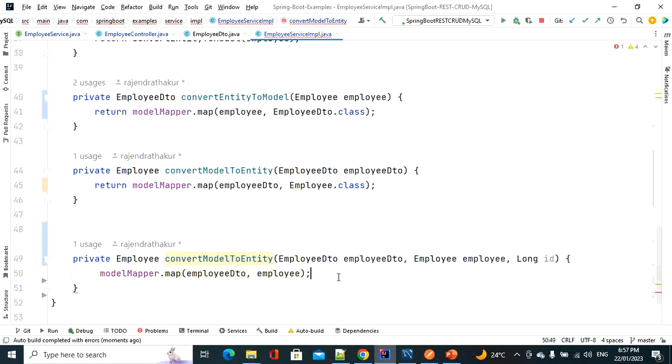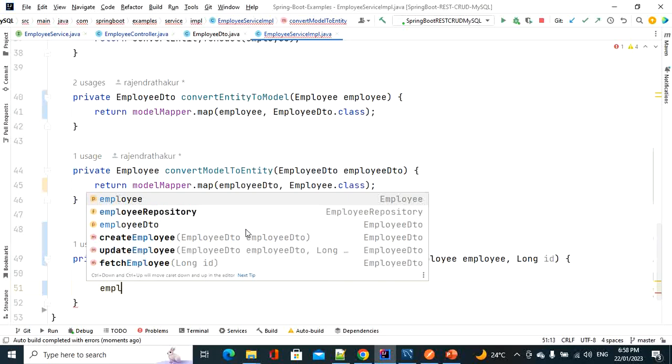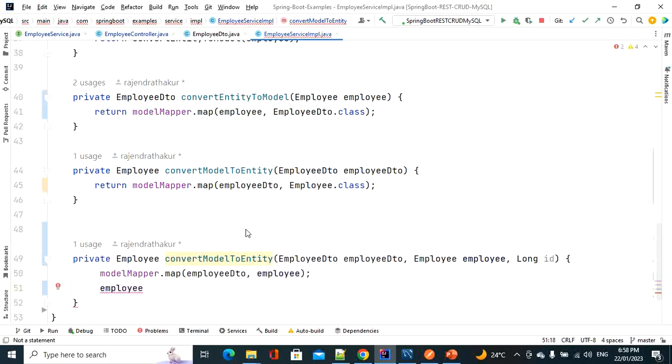That's our intention. It will pass all the data, but we are not passing the ID within the payload while firing the update request. So what we need to do is set the ID manually. Employee dot set ID, manually. That ID is this one. So yeah, we are good.